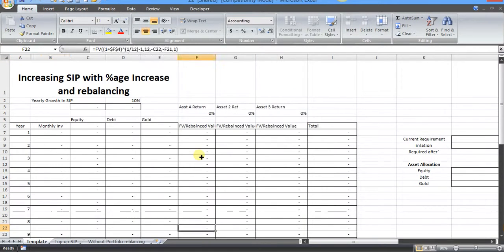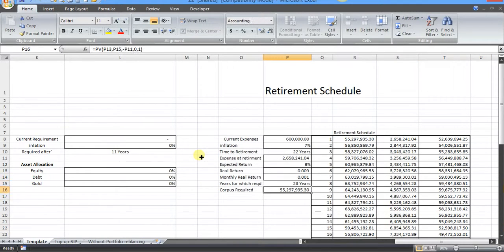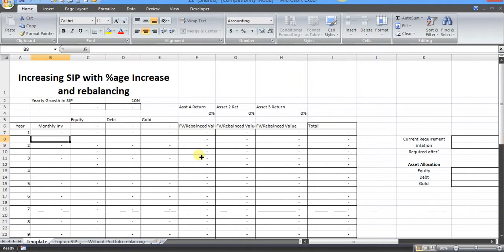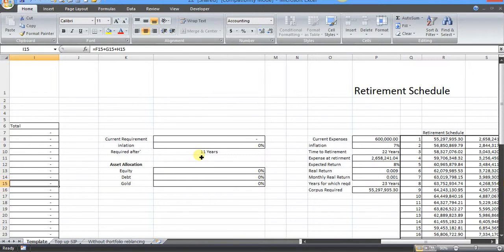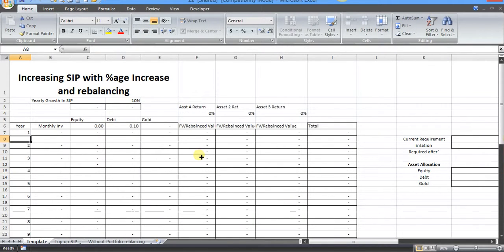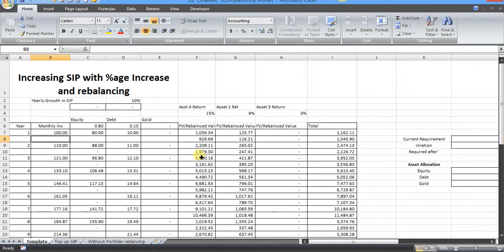Now the question changes. If I want to accumulate this much, what do I do? You first decide your asset allocation. If I am talking about retirement 22 years away, can I do 80 and 20 in favor of equity and debt? That's purely up to you. For asset category, equity I am taking 15%, debt 9%, because it's a long game of around 22 years. Let the monthly investment be 100.